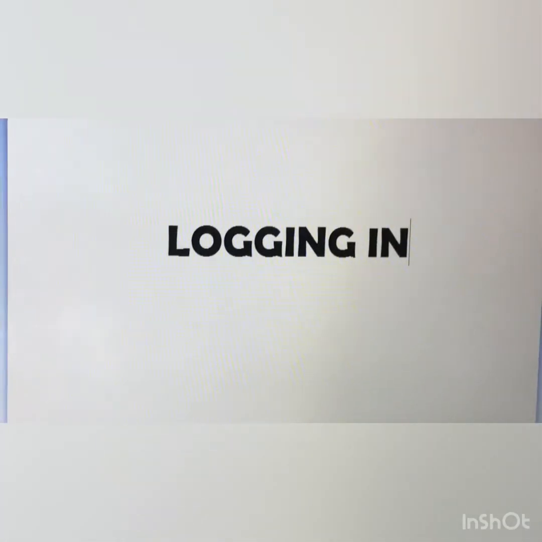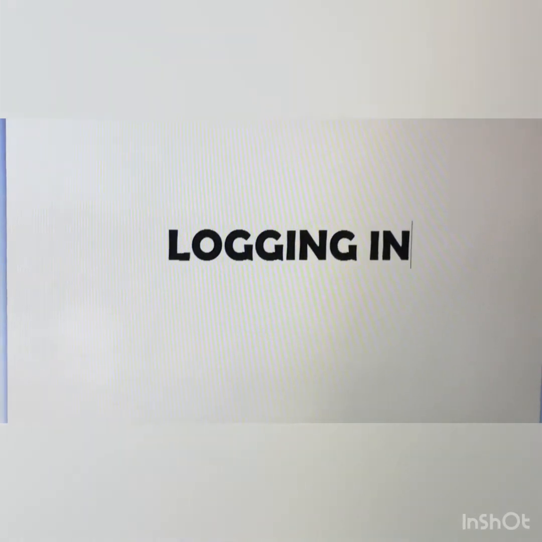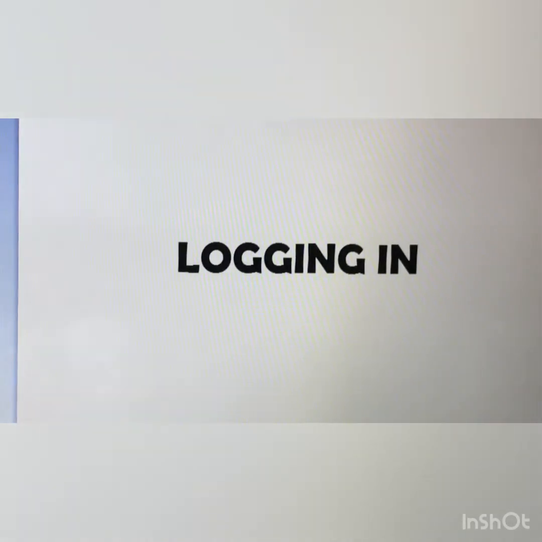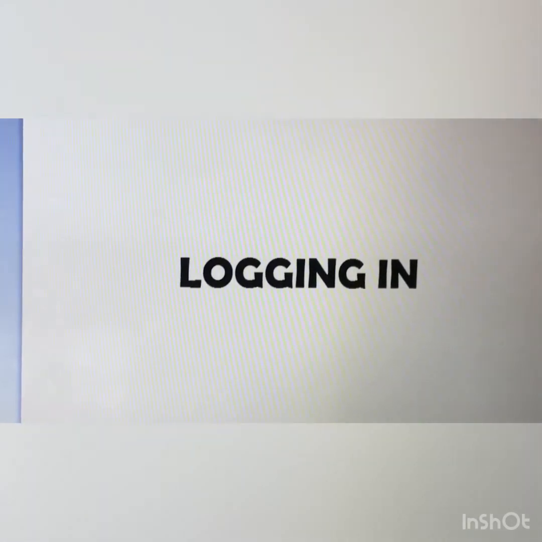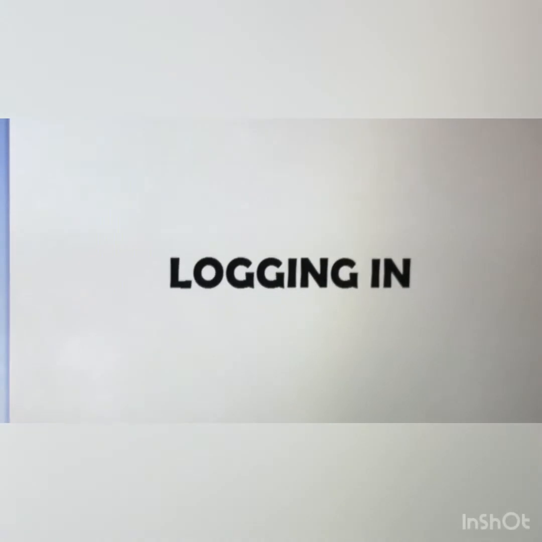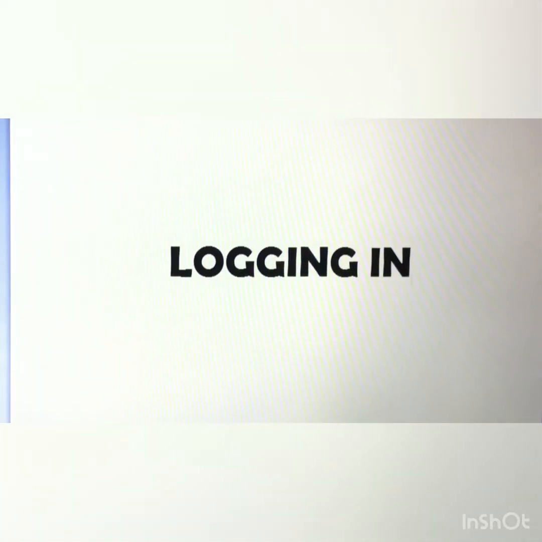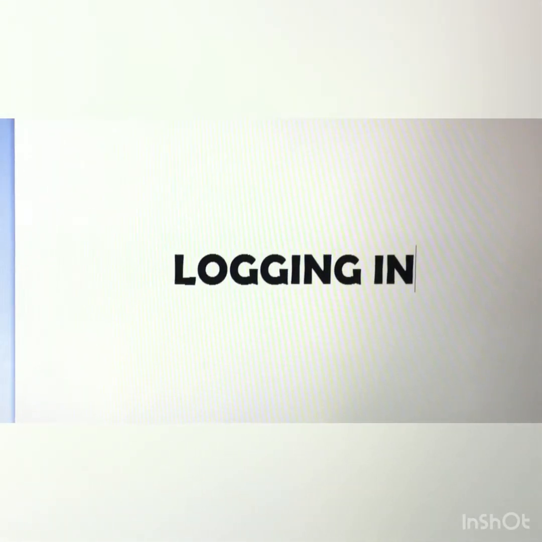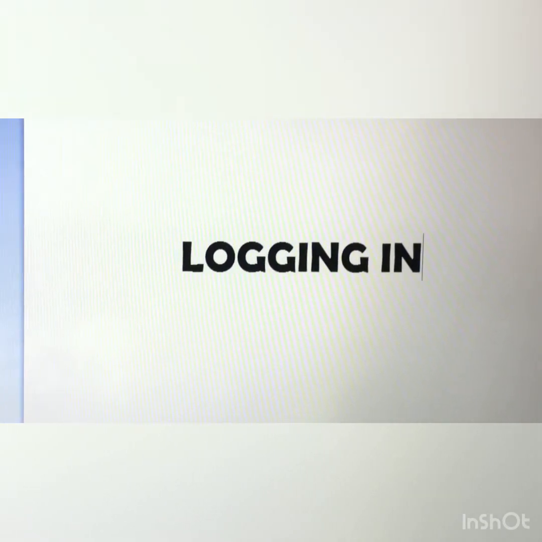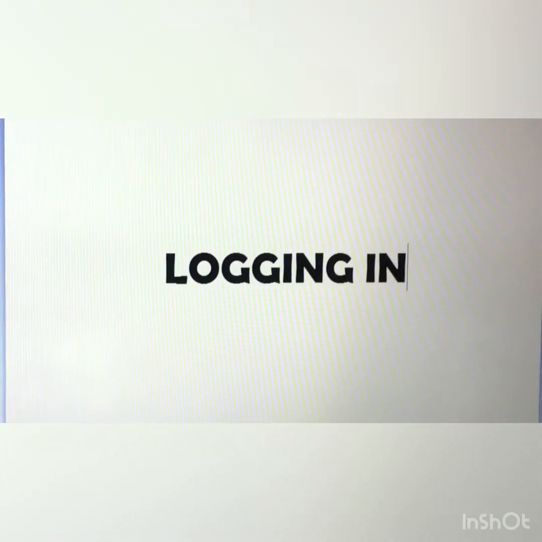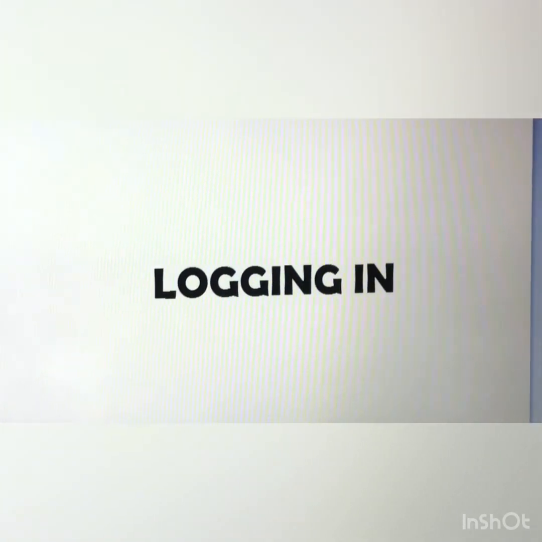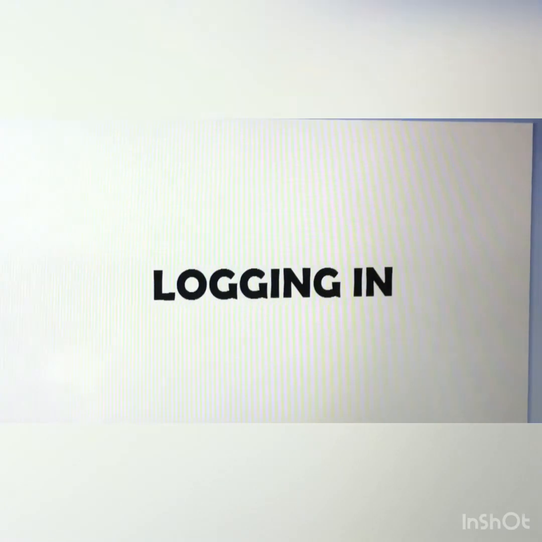Up next is login. Logging in means after booting, the following screen appears. This is called the login screen. The first screen which appears after turning on the computer is called the login screen. And we require a username and password. If a computer has set the combination, then we need a username and password for the login screen.